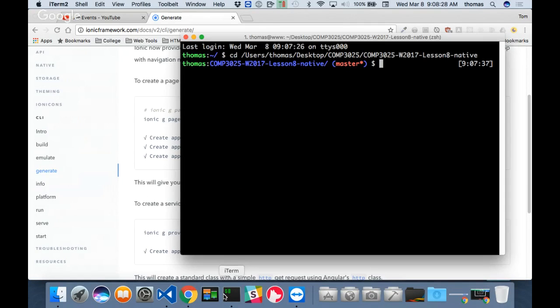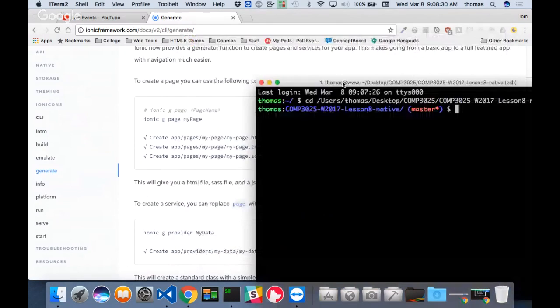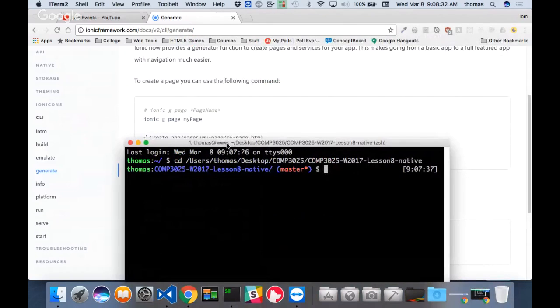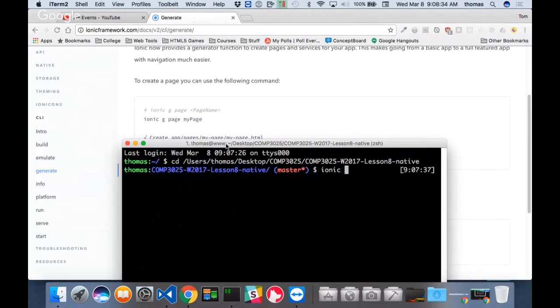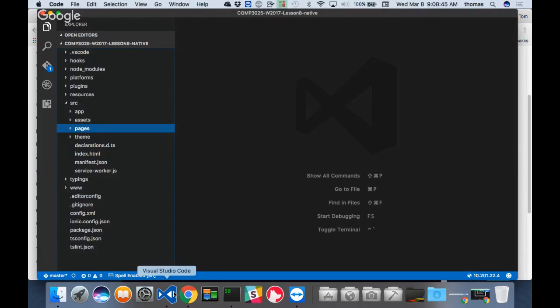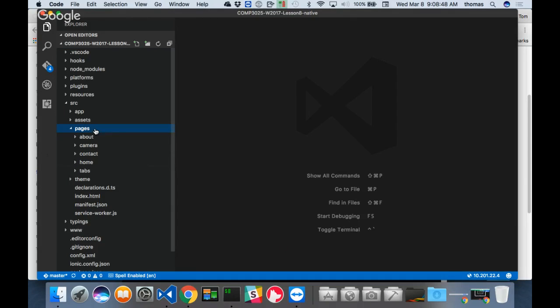Okay, let's try this out. I'm here in my files, and I'm going to put in this command, ionic g for generate page, and my page is going to be camera. It's going to go out, grab the stuff I need, and generate the pages that I want. Cool. If I see my pages now, I have about, camera, contact, and home. Home I'll keep, but contact and about I'm going to kill.